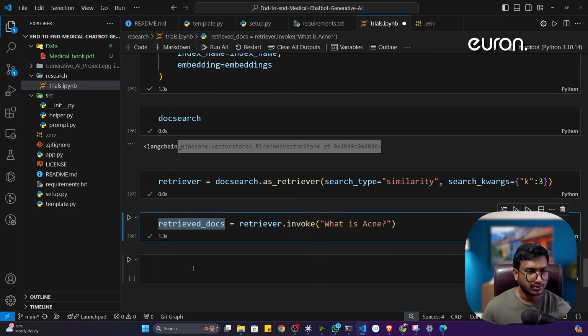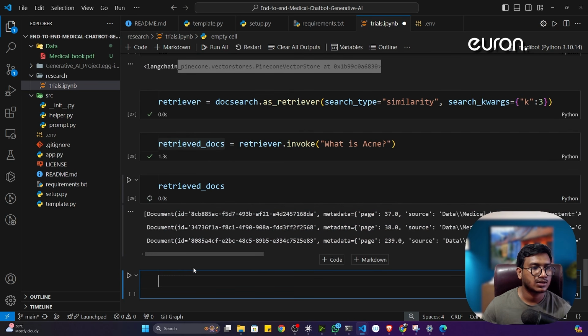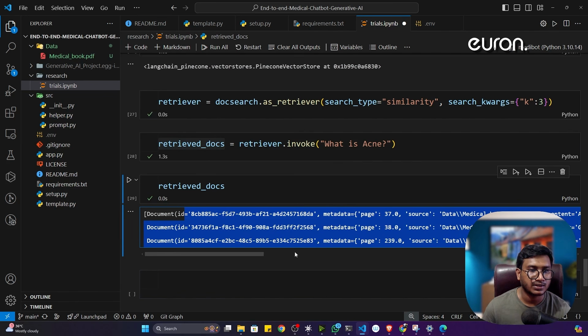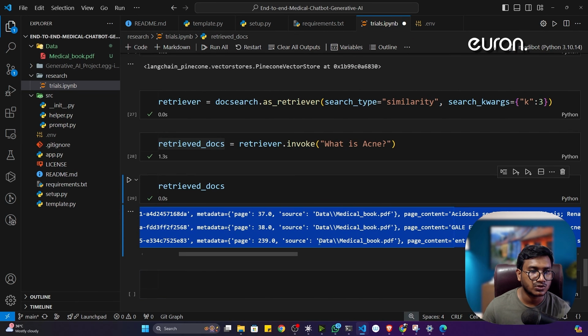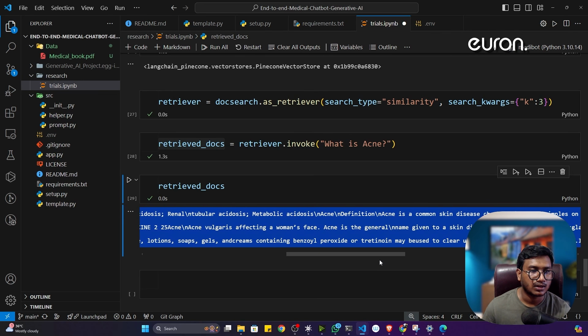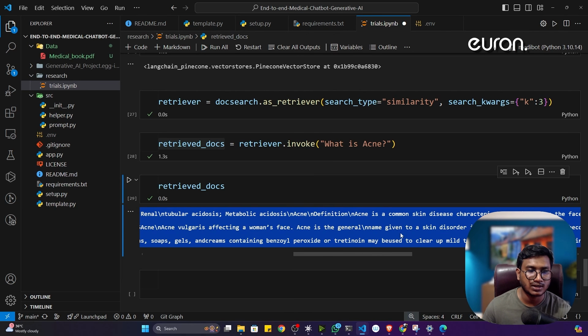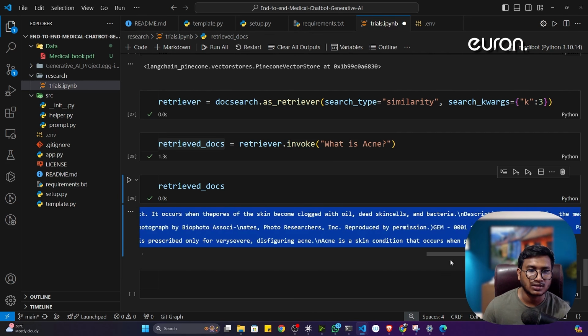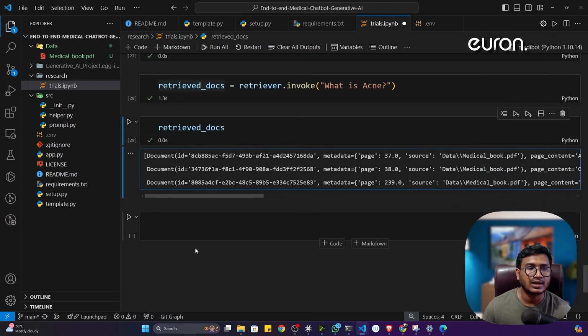Now if I show you these retrieved docs, it will give you 3 results. It is also showing the source, from where it has referred. Different acne related responses it has given me, because I have set search keyword equal to 3, it will only give me 3 responses. But I don't need this kind of output. I need a complete definition, let's say, of what is acne.